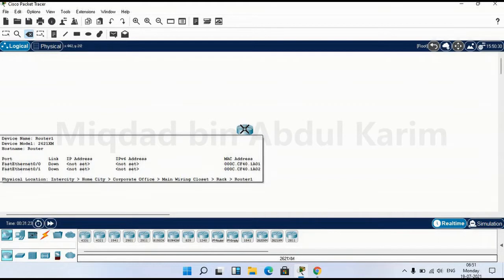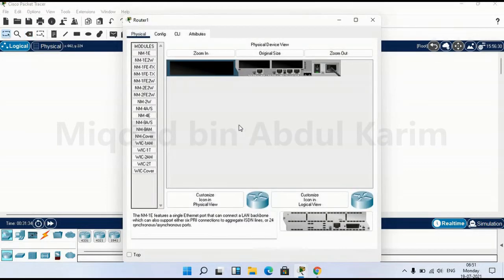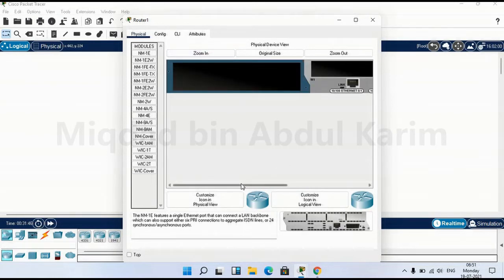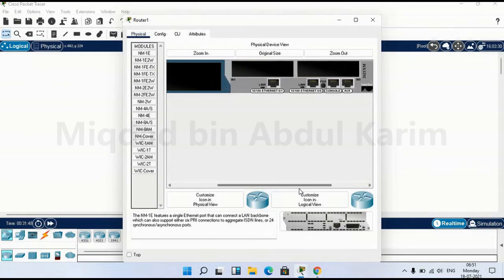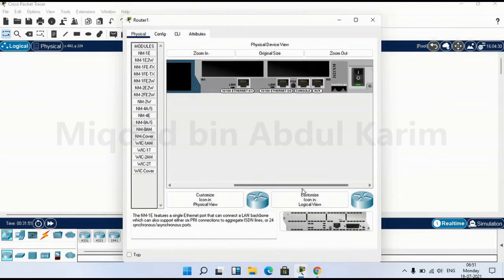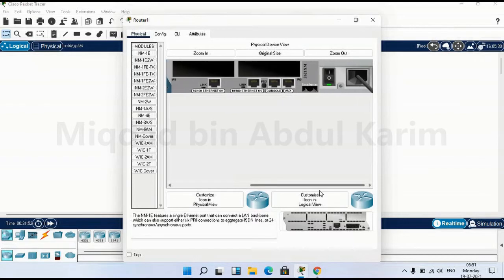Click on this router. You can see the real picture of the router here. Just zoom in and understand what ports are available on this router. These are the Ethernet port, console port, auxiliary port and a toggle power switch. Here we can turn our router device on or off.